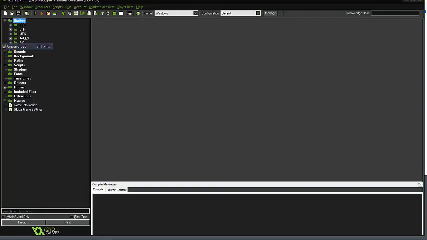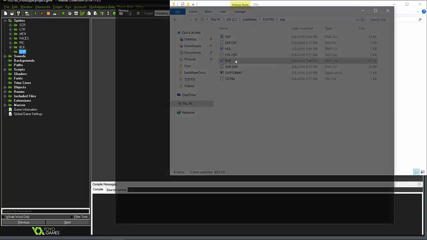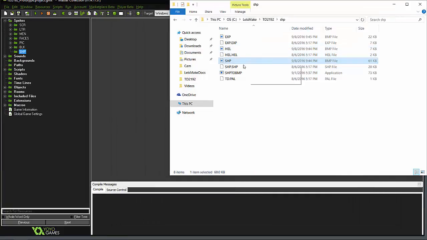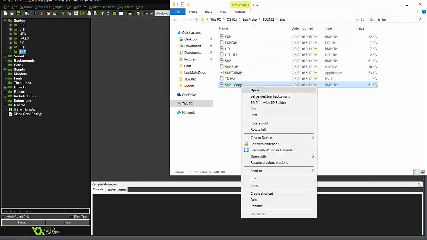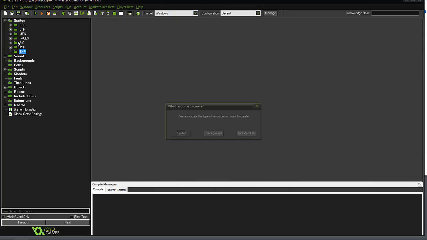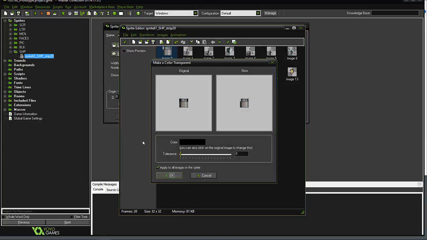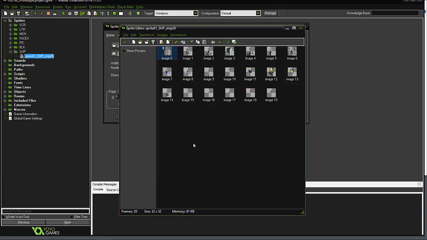Create a group for the ship sprites, and we'll find the file that we extracted several videos back. The sprite includes 20 frames, so we'll rename it and bring it in. This time I won't forget to remove the black background. We don't need flying boxes.